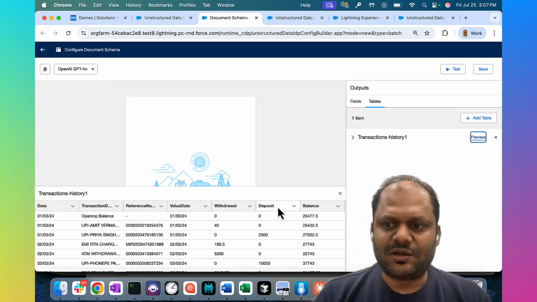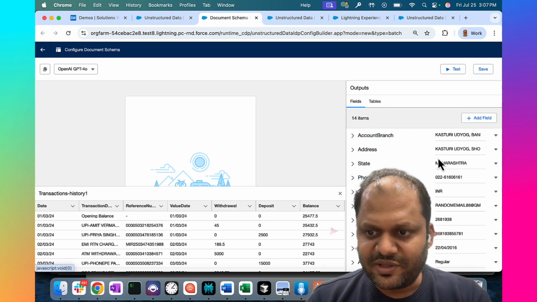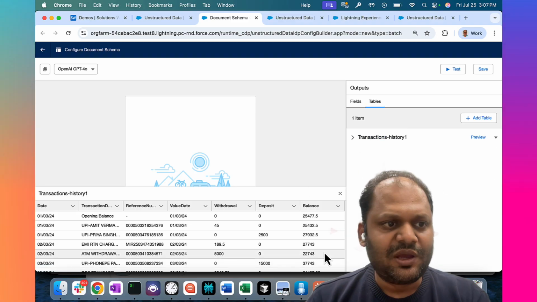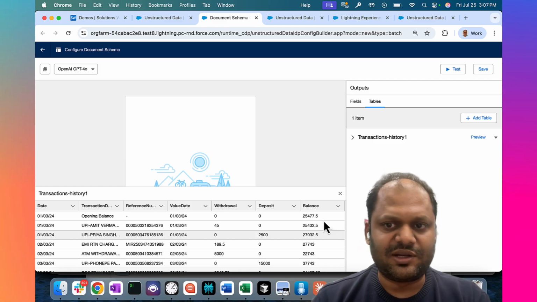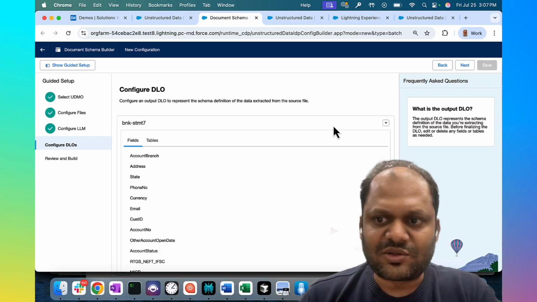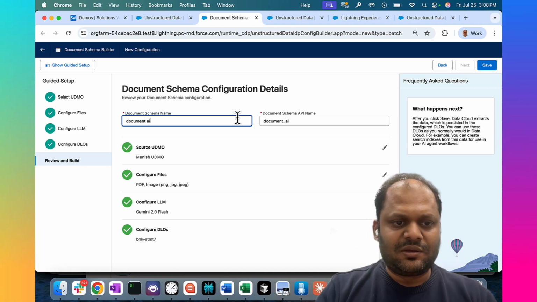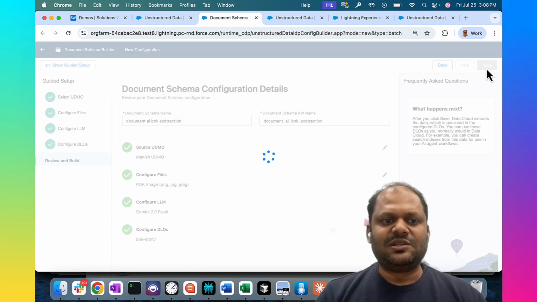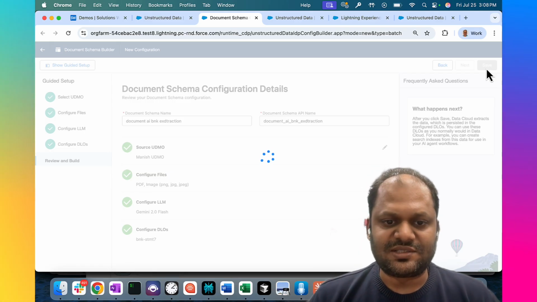So we can see that the output of the data extraction has been completed. We have seen that all these different fields have come, even the table output has come. Now let us say we are happy with the schema and we are happy with the quality of the extraction that we have seen. So the next step is to just go ahead and save this document configuration that we have created. So we can just give it a name called document AI bank extraction, and we can save it. This basically persists this or completes the setup of this batch or bulk processing pipeline.